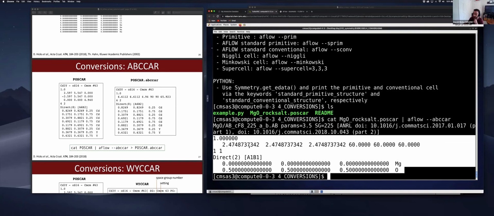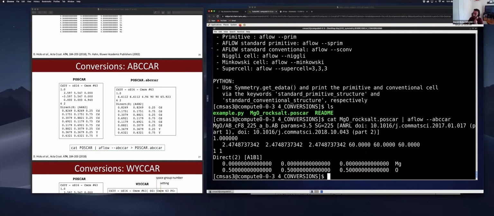So ABCCAR looks just like the normal POSCAR, but you'll notice that instead of the 3x3 lattice, we have the lattice parameters. On the left here is an example. Essentially, it converts the POSCAR, or any geometry file, as we'll see in the next session, to the ABCCAR. So this isn't too different from the POSCAR, it just gives you the lattice parameters fairly quickly.